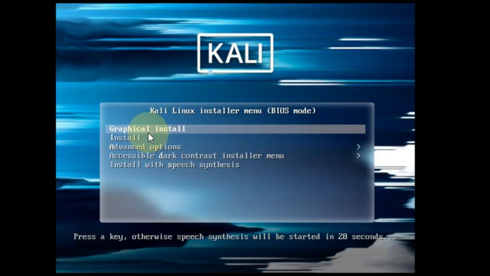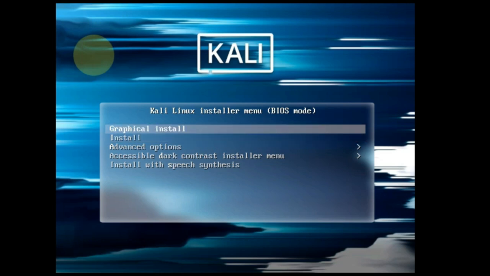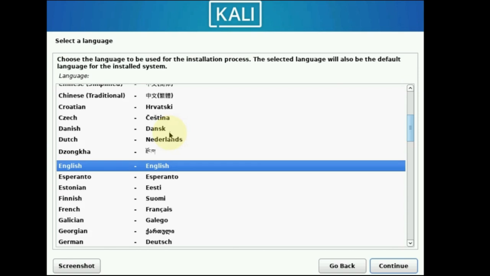Alright, so I'm going to click on graphical install. If the mouse pointer doesn't appear, just use your keyboard with your up and down keys. So I'm going to click on graphical install. I'm going to select my preferred language, so I'm going to leave it at English, then I'll click continue.